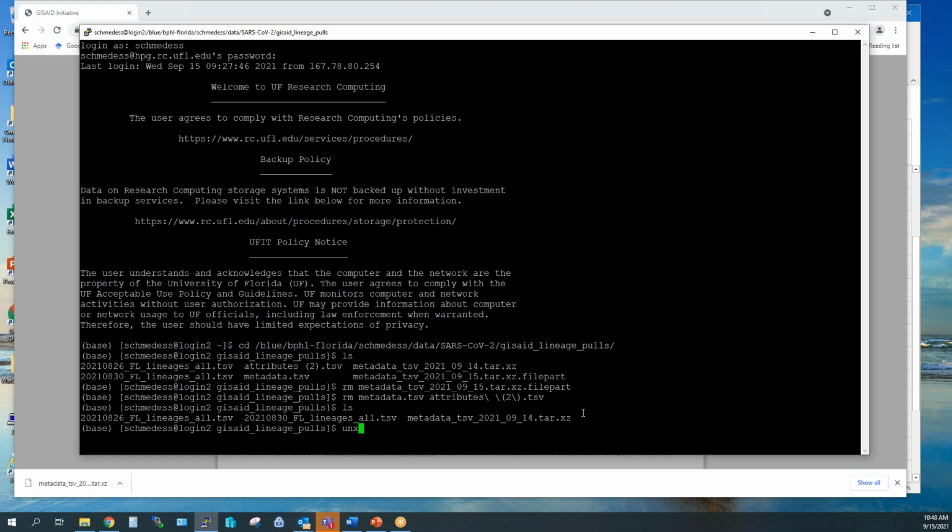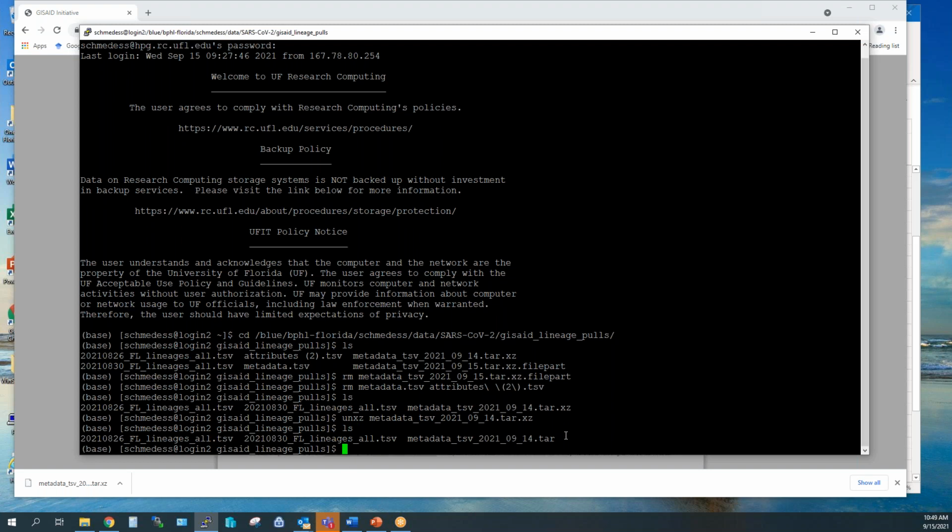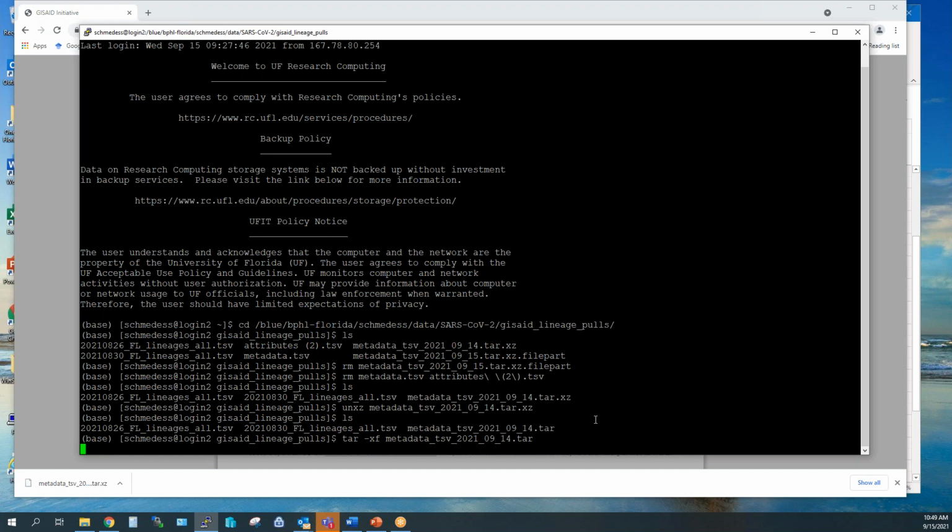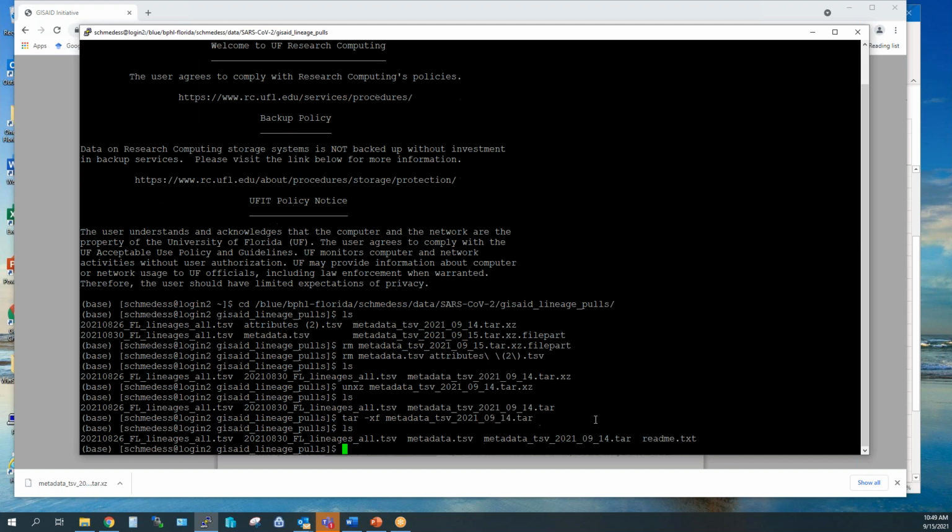So there's a bash program called unxz. And it's going to decompress the file. Take a second. Big file. Okay. So now if we list, you'll see that it's uncompressed and now it's just a tar file. So now we need to untar the file. We do this like that. And that's going to basically unpackage it, and we'll be able to see the individual files that were within that.